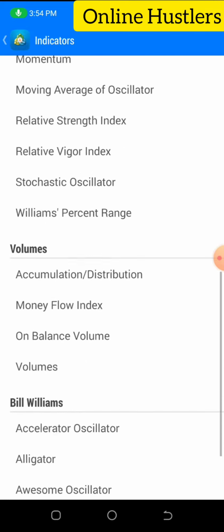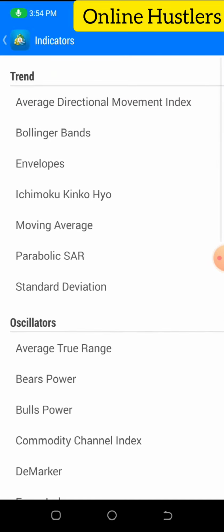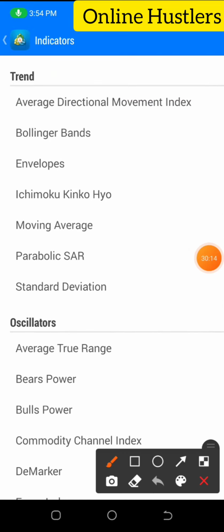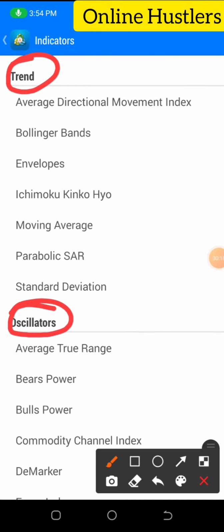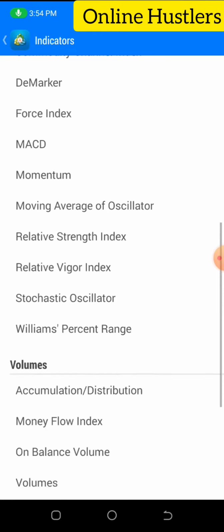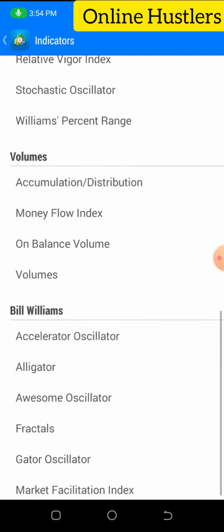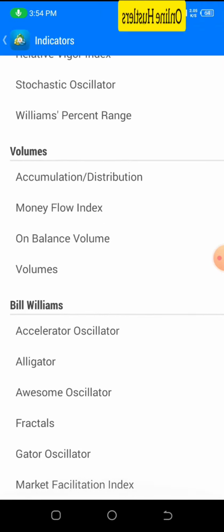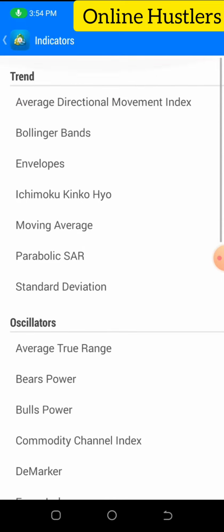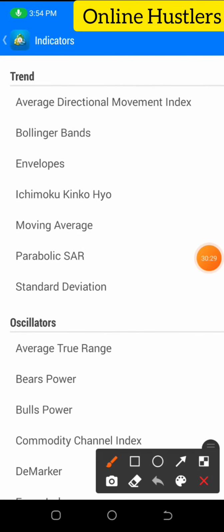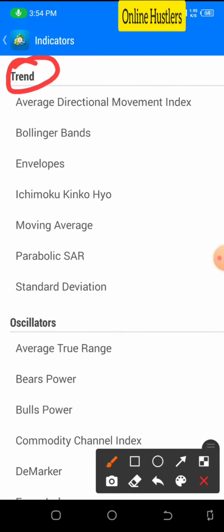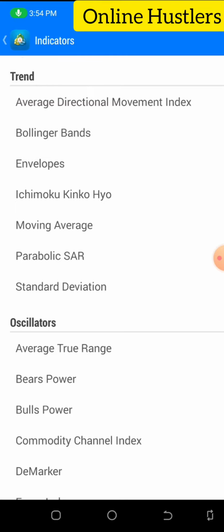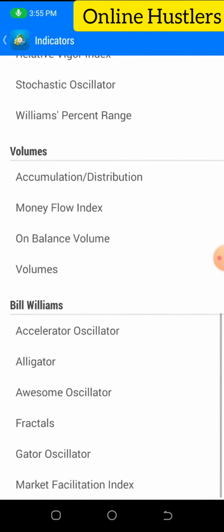the volume indicators. But the indicators are grouped. We have the trend indicators, oscillators, volume indicators, Bill Williams indicators. So the first set, the trend indicators, are indicators that determine the trend of the market. And then oscillators, volumes, and all those.